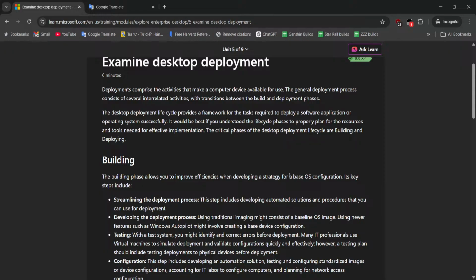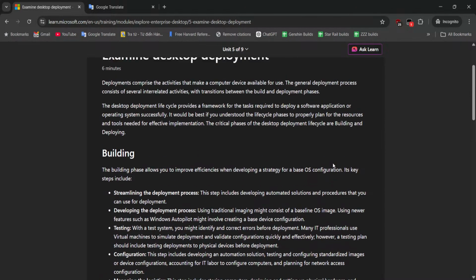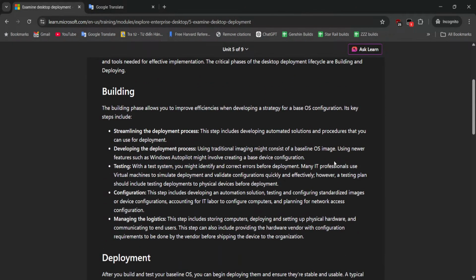The critical phases of the desktop deployment lifecycle are building and deploying. Yeah, so these are our most important phases. The building phase allows you to improve efficiencies when developing a strategy for a base OS configuration. Its key steps include streamlining the deployment process and developing automated solutions and procedures that you can use for deployment.